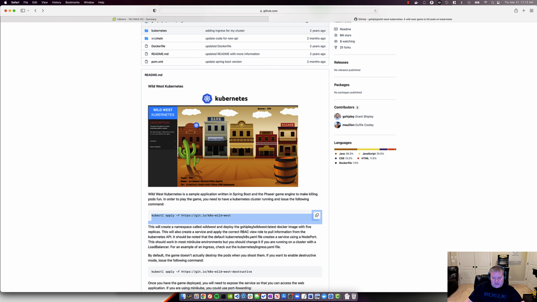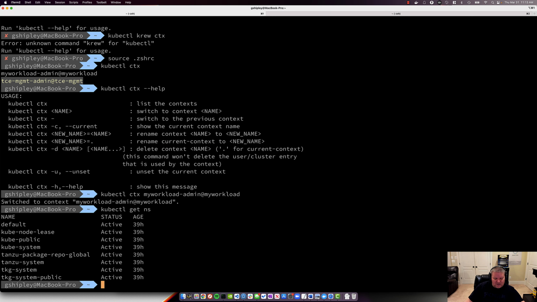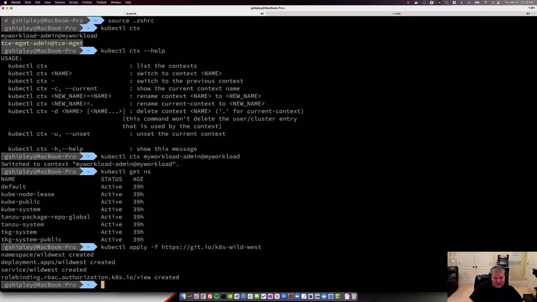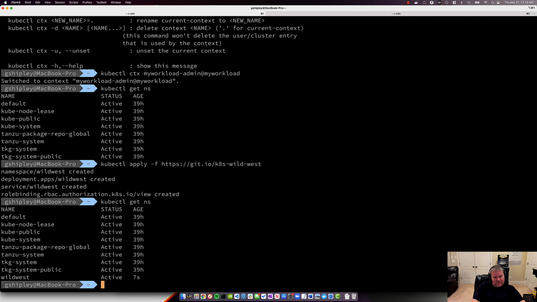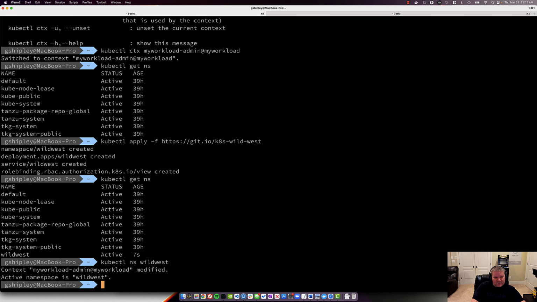Oh, maybe I should just use the tools available to me and click on the copy button. And let's just run this. Namespace Wild West created, deployment created. Okay, that was easy. Get namespace. So now we have a Wild West. So let's switch over to the Wild West namespace and do kubectl get pods.